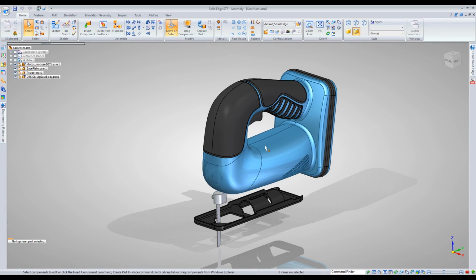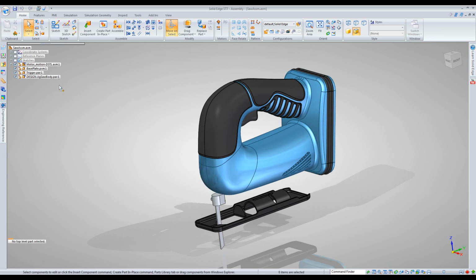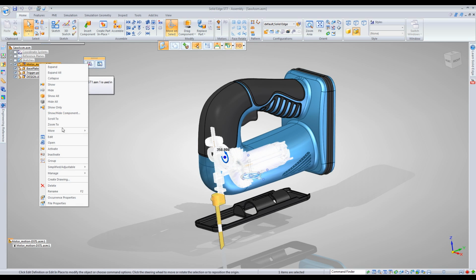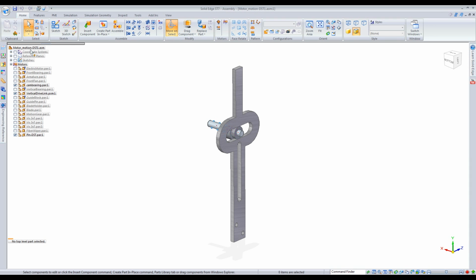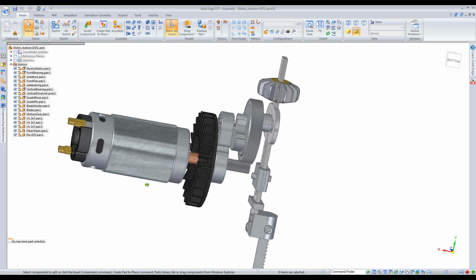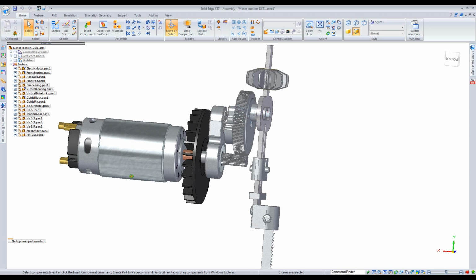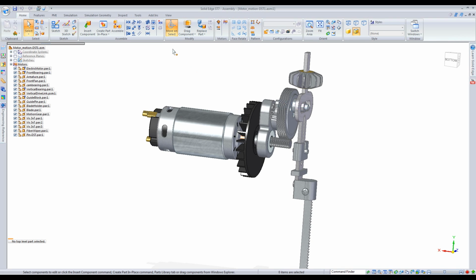Hello, so we can transfer loads from motion. The motion environment is found in the tools menu. So let me open it inside a subassembly. As you can see, it's a motor driving some gears and a blade, a saw blade, up and down through a mechanism.